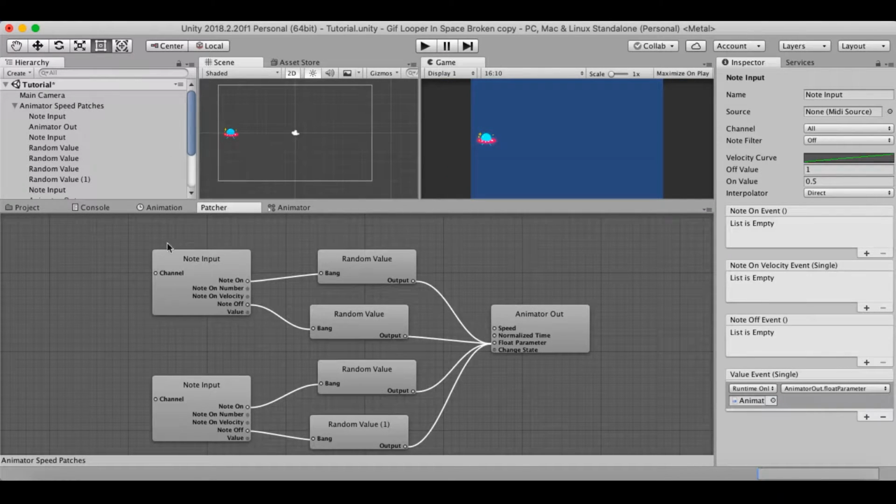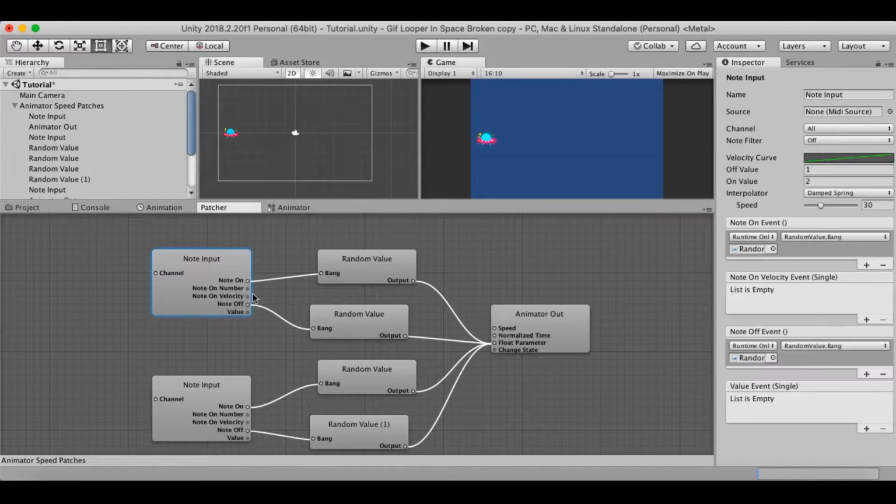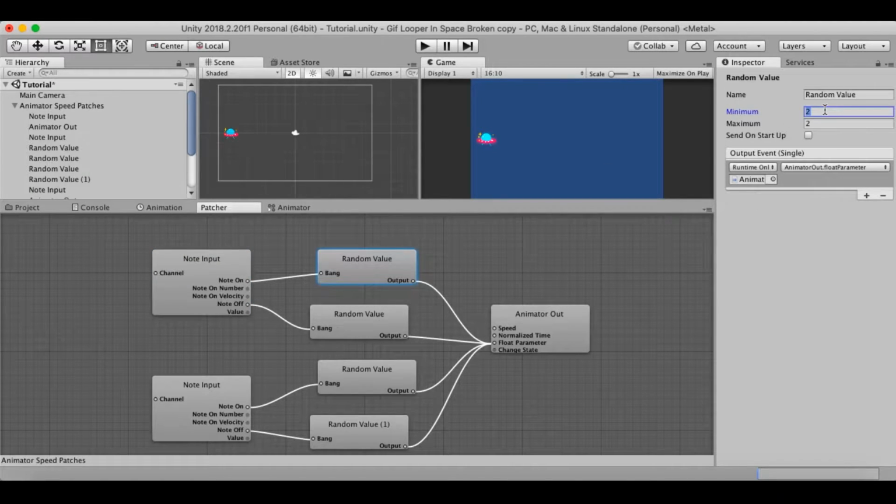And what we have here is one node input. Instead of using the value, we're going to use the node on and node off triggers. If the button is activated, the node is activated, it goes into a random value input, which I've got set up minimum 2, maximum 2. So if the node on is activated, bang, the random value will generate value 2 and send it to the float parameter.